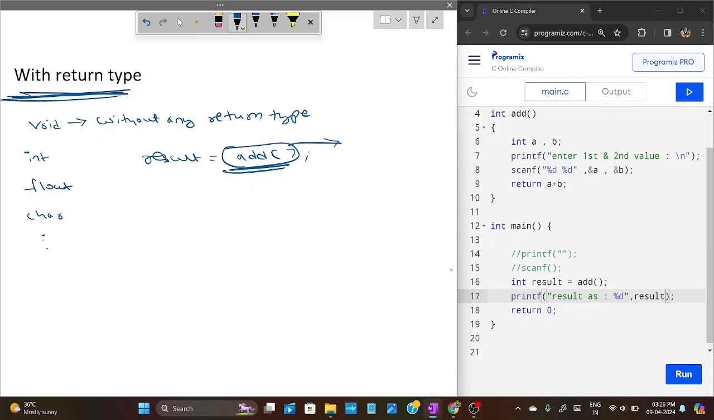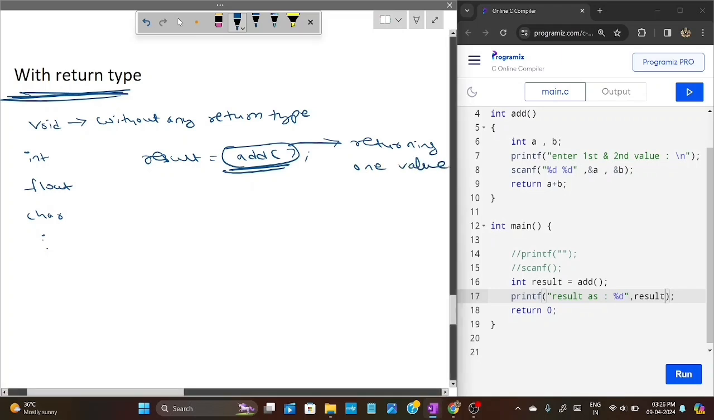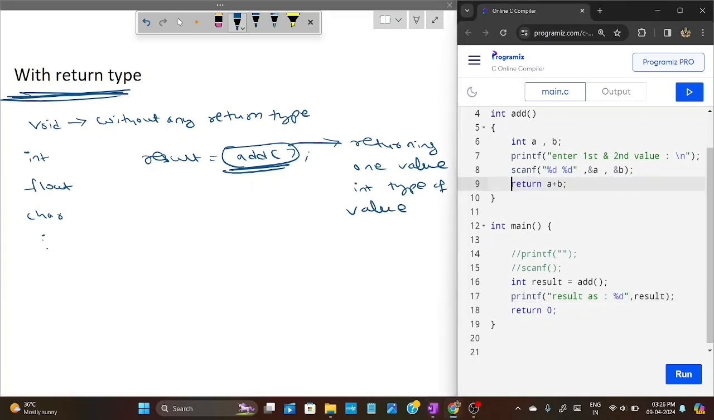this add method is returning one value. What type of value? It is an int type of value. Adding a plus b will provide some integer value, and that value I am returning. I am collecting it with the help of another variable of the same data type, and later on I am printing that variable.